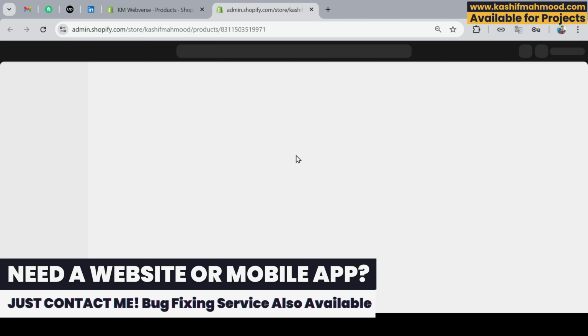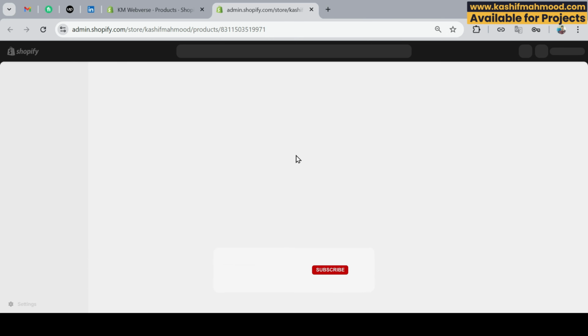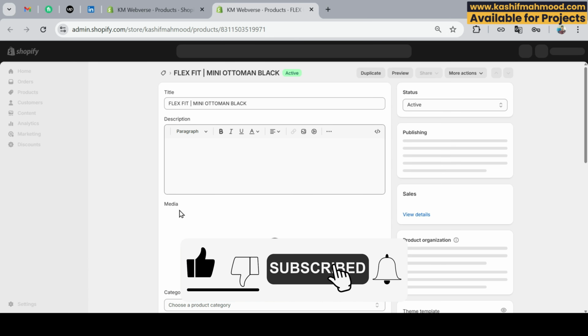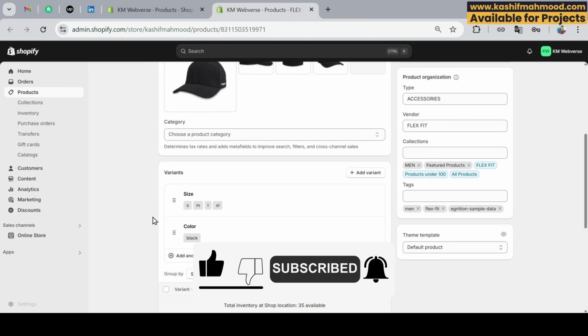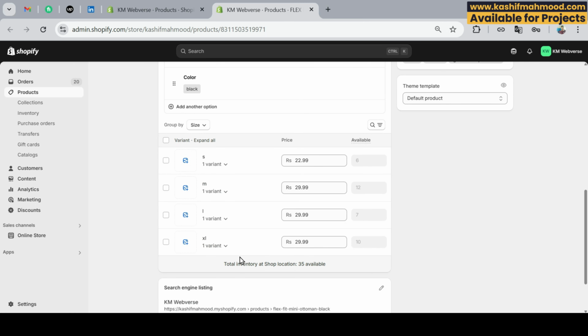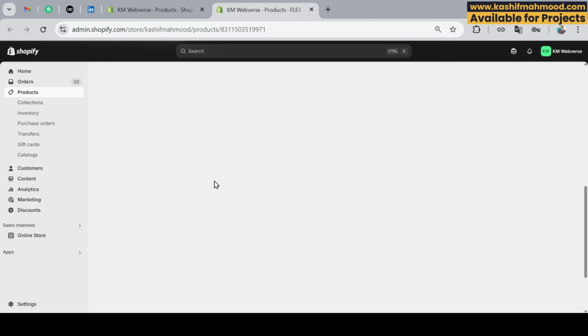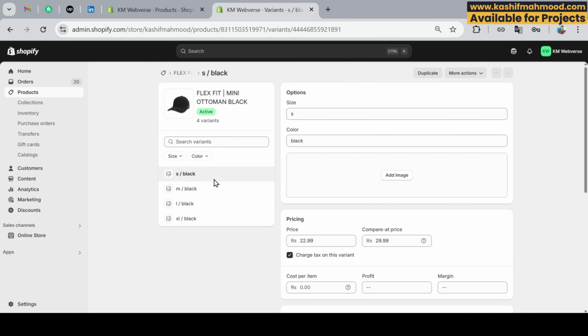So just open this product. So I've opened this product. Let's see how we can remove the sale. Here we will have to scroll down, and here we have the variants. We can just open the variants, just click on them so they will open. And now here you can see all of the variants of your product. I have four variants.